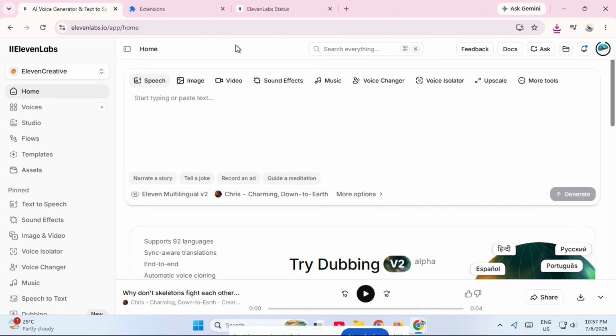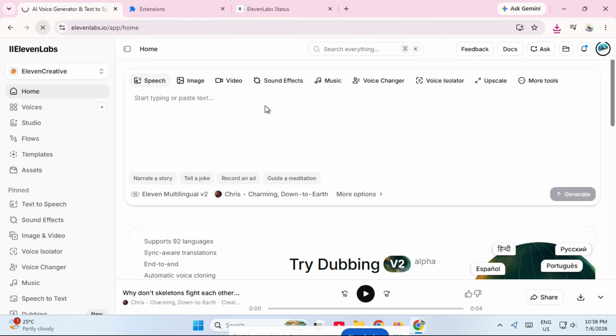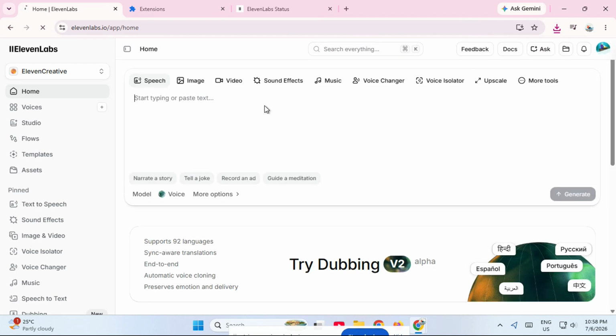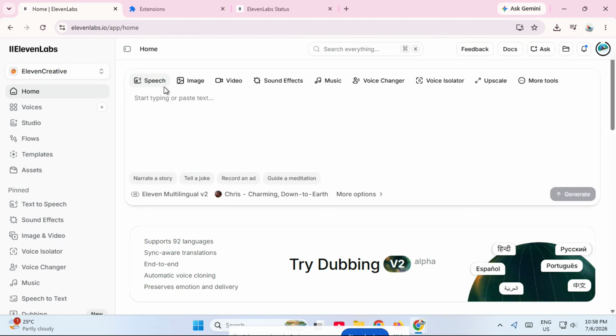First, the most important thing to do is disable your VPN or proxy. If you have a VPN turned on, go ahead and disconnect it completely. If you're using a browser proxy extension or any kind of network proxy, turn that off as well. ElevenLabs can sometimes block access when it sees a connection coming from a VPN or proxy instead of your normal local internet connection. Once you've turned it off, reconnect to the internet using your standard connection and try loading ElevenLabs again.